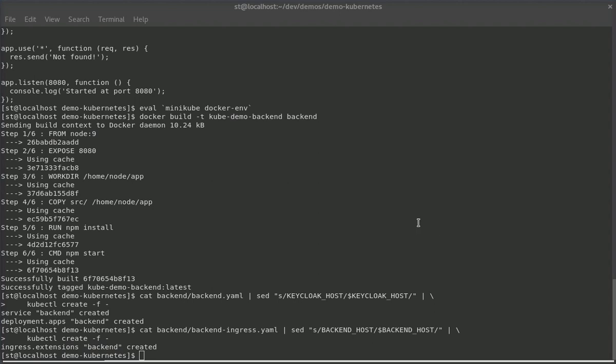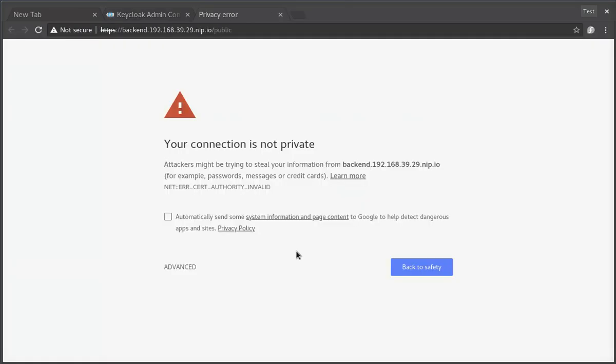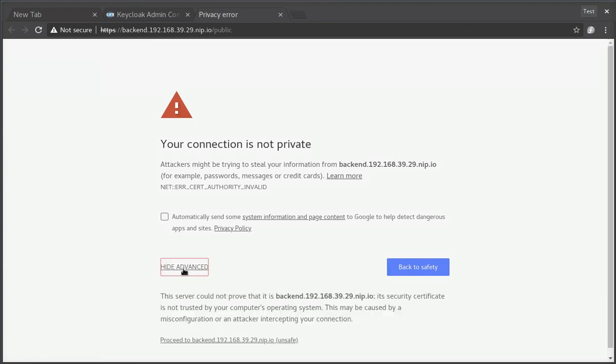Okay, so let's have a look and check that this backend service is up and running. We can see it's complaining about the certificate, and that's because we're using self-signed certificates here, so we're just going to ignore that. And we can see that it's showing the message public. If I now go to the secured endpoint, I'm going to see that I cannot access it because I don't have an access token for the user with the required role.